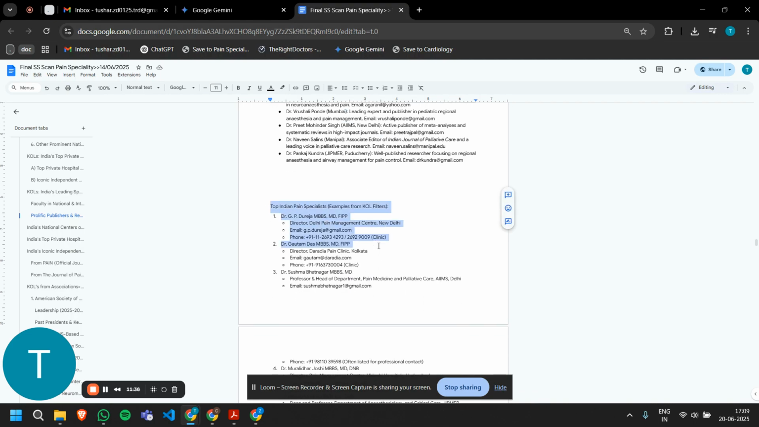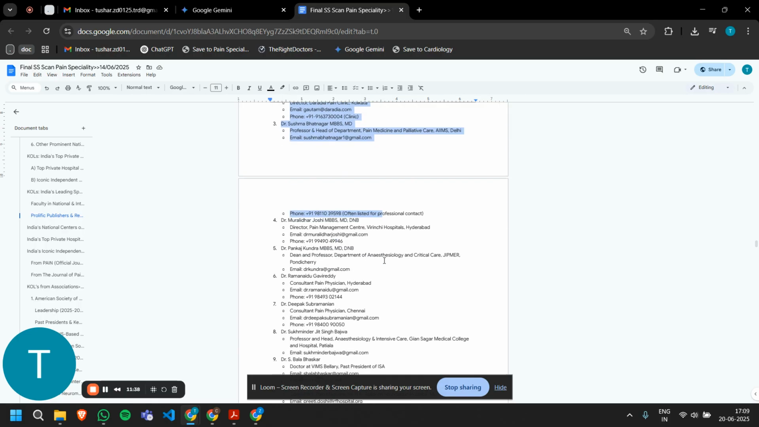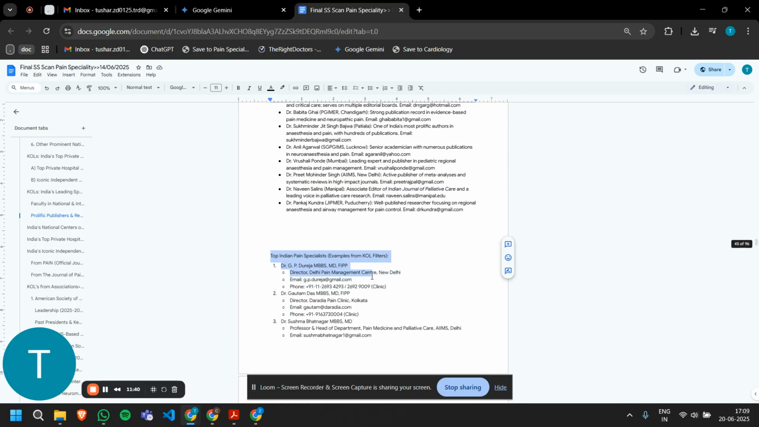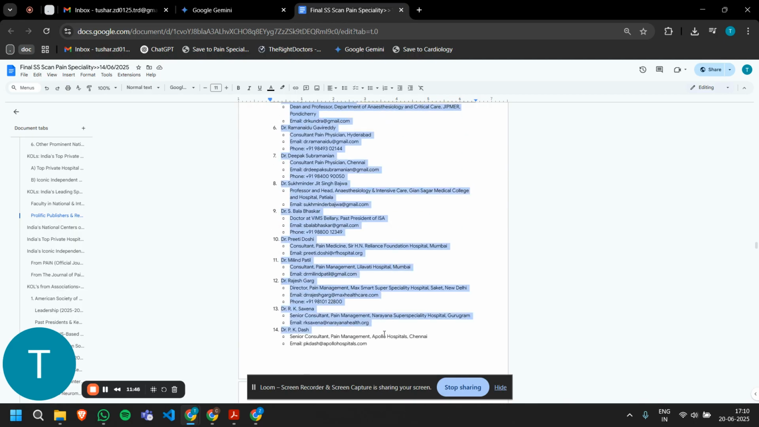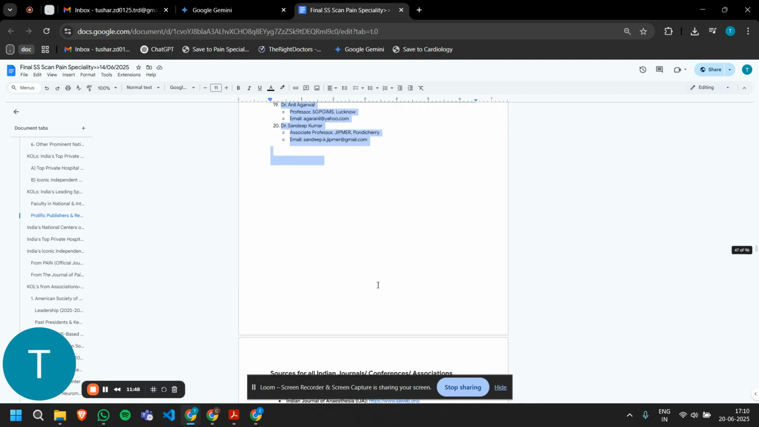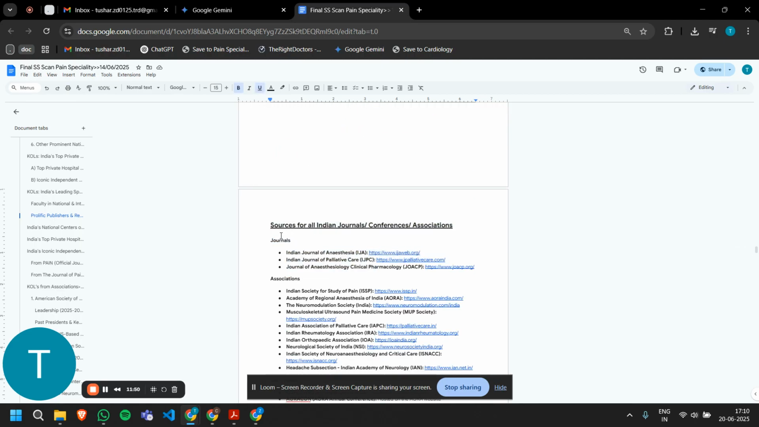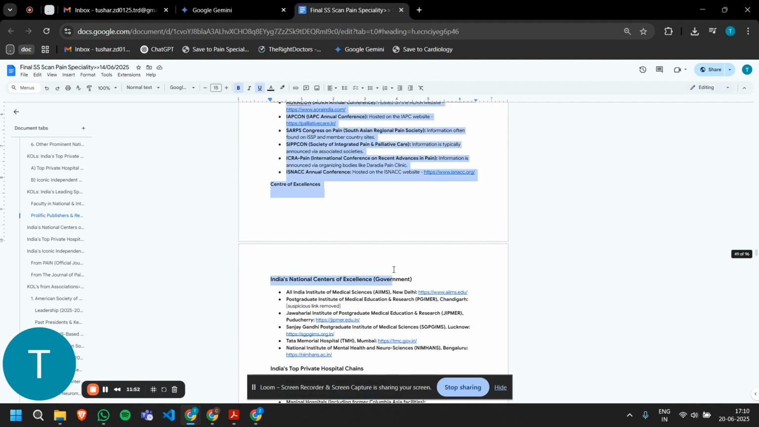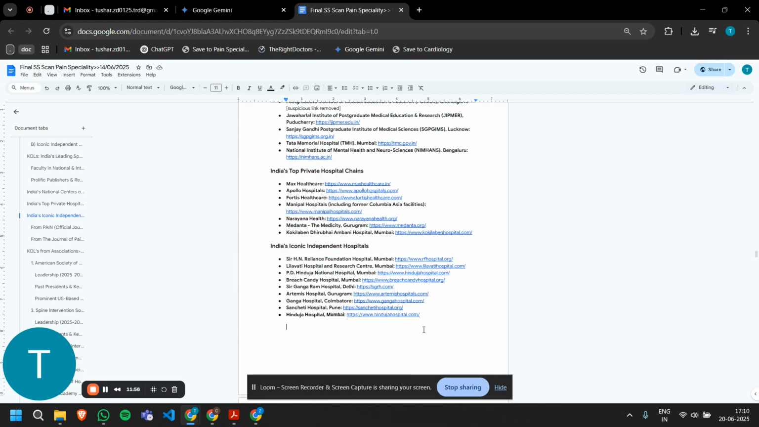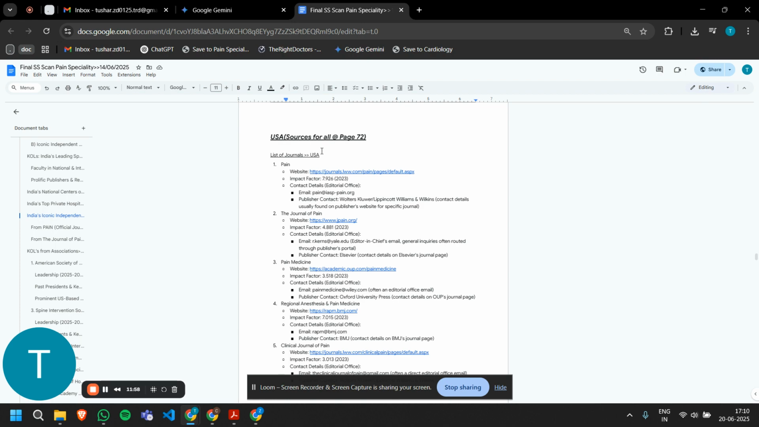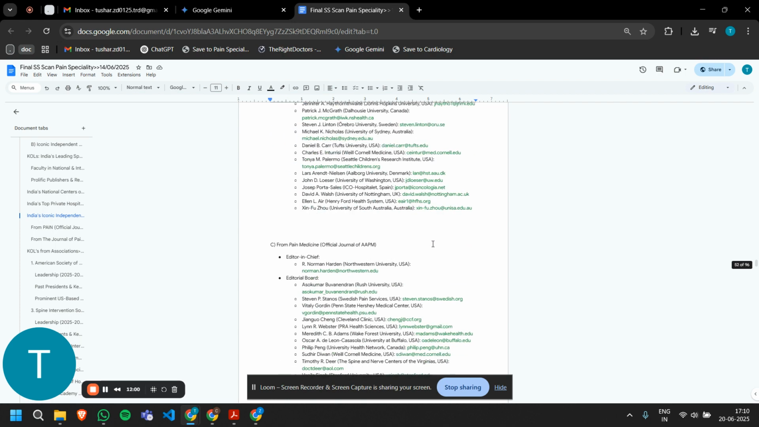Then we can mention the top specialists for this particular specialty. Here are pain specialists who are prominent. Then basically show sources for each of these, and this must be repeated for different countries if possible. So this is for USA.